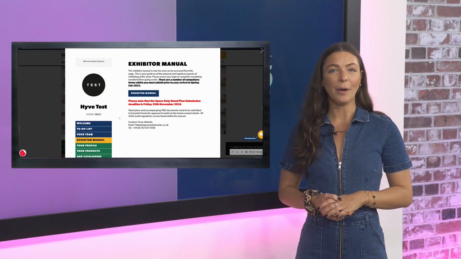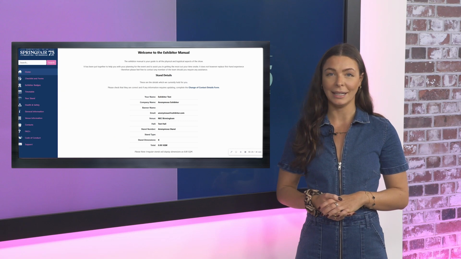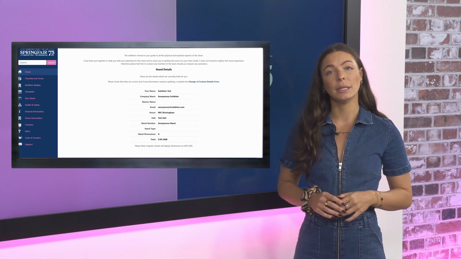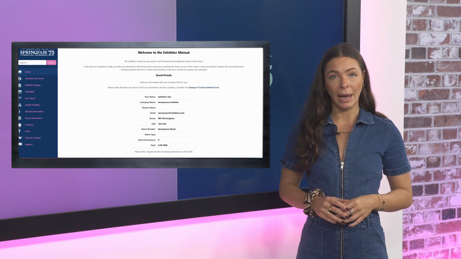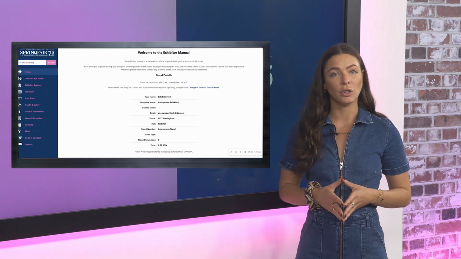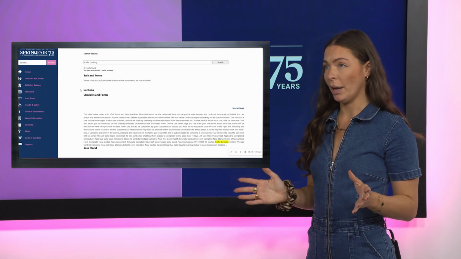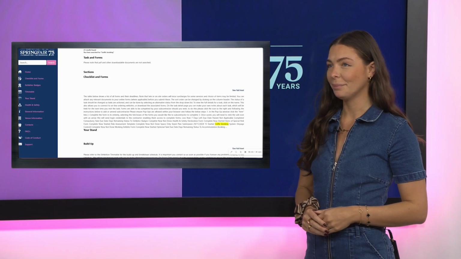You'll be greeted with a welcome page which will display your exhibition package and information about your specific stand type. You will also notice that there is a search function at the top of the page where you will be able to search keywords quickly and access the information you are looking for in the manual. For example, if you search traffic booking, the results will pop up here.